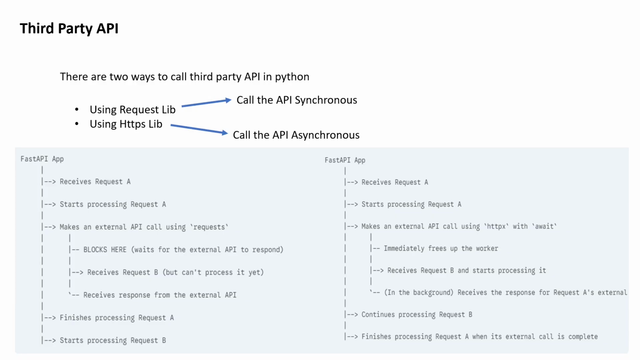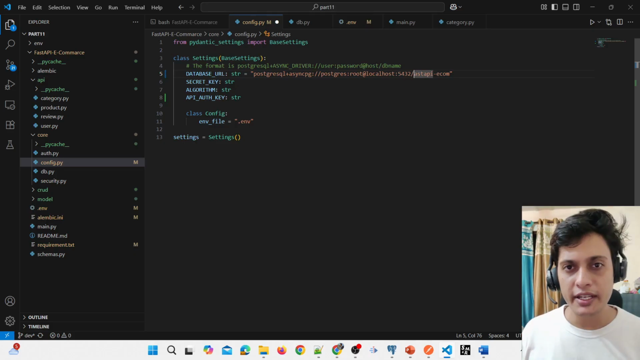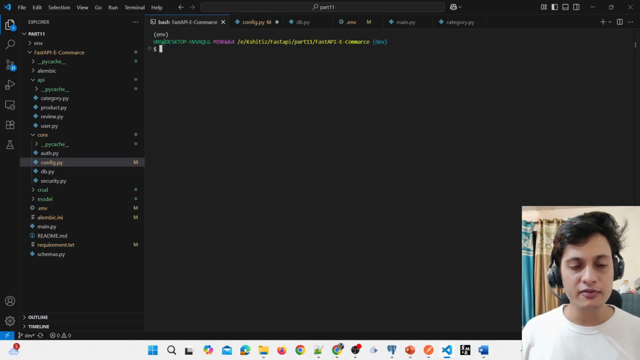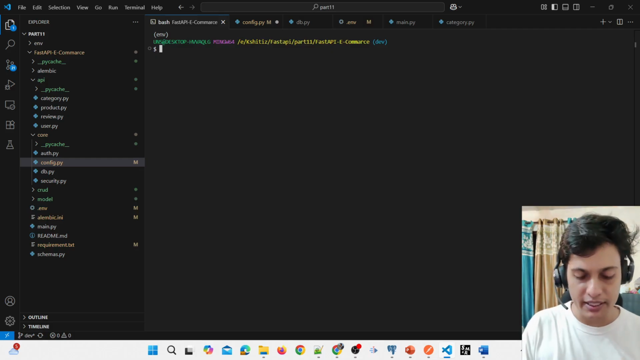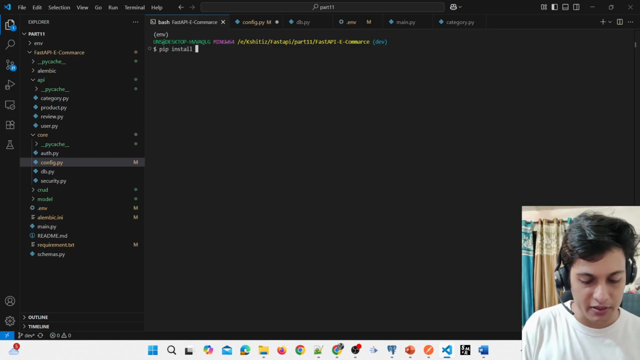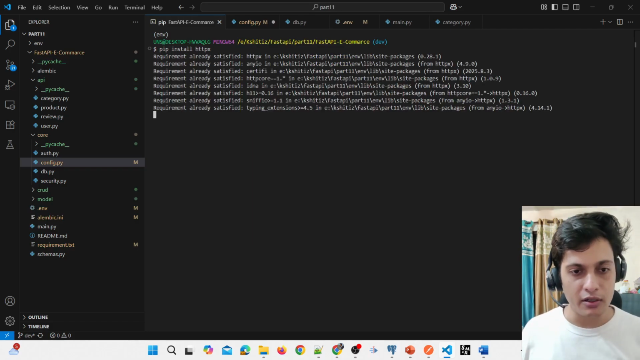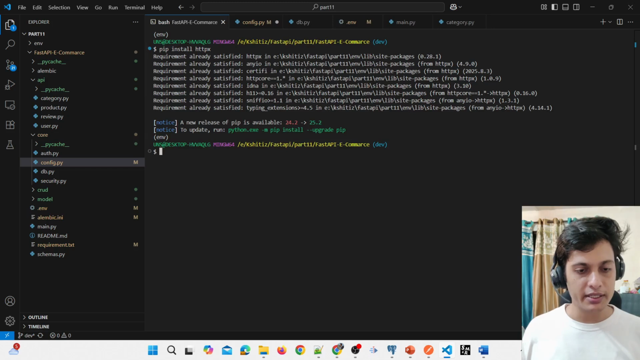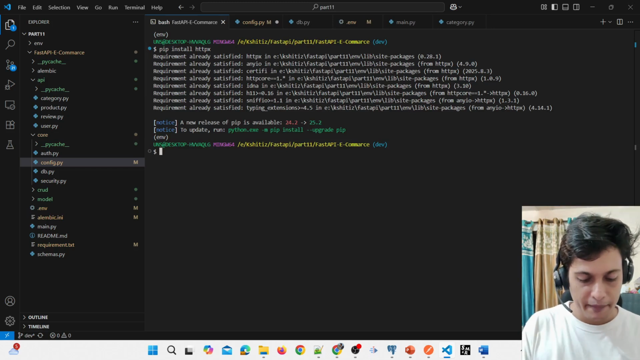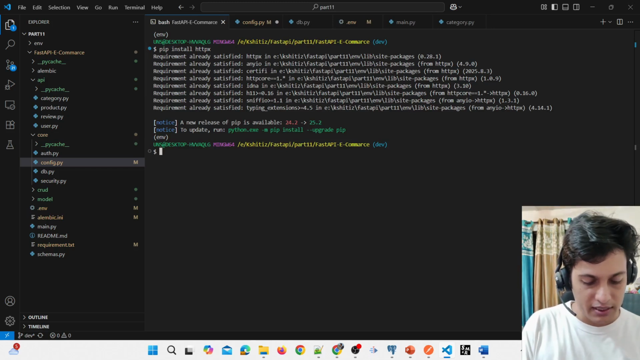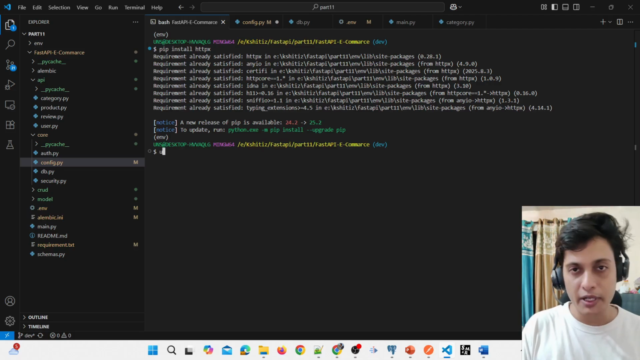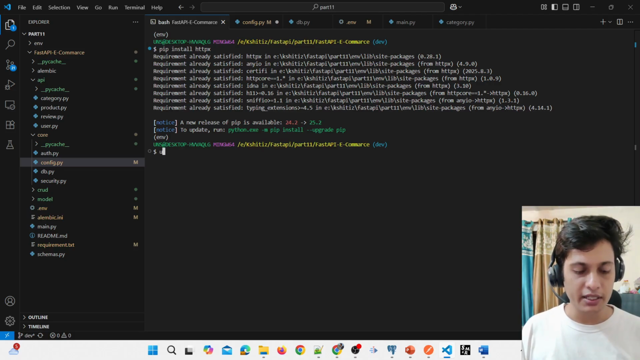Let's come to the coding part. To integrate this third-party API, we need to make some modifications to our code. First of all, we are going to install the HTTPX module, which we just discussed. So I will run pip install httpx. It should install all the required libraries. After that, I will start our server, so whatever we develop, we will see in real time.